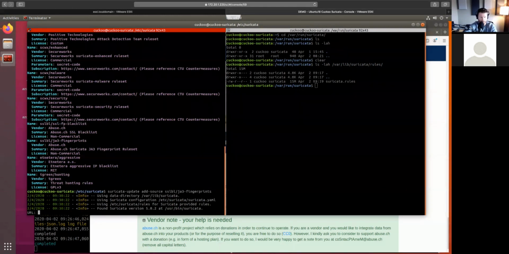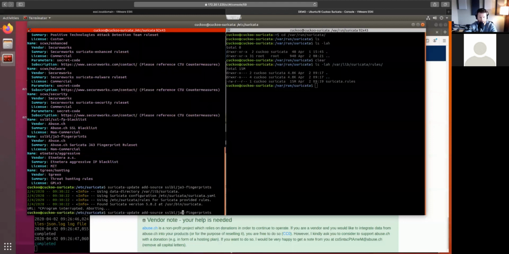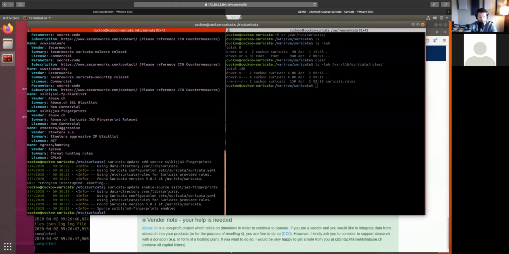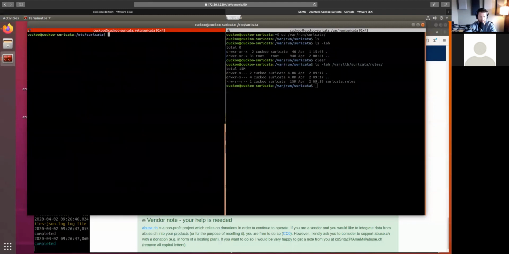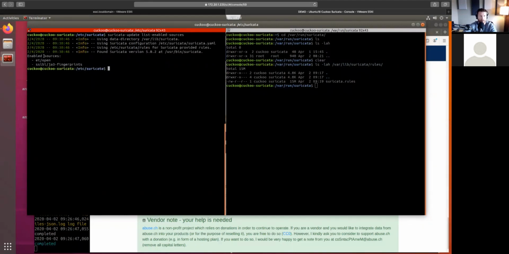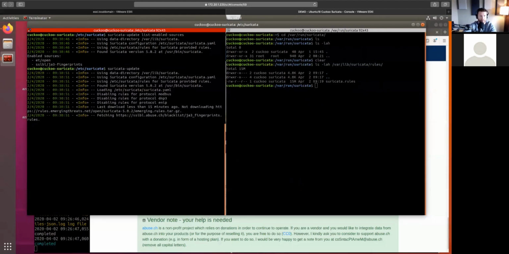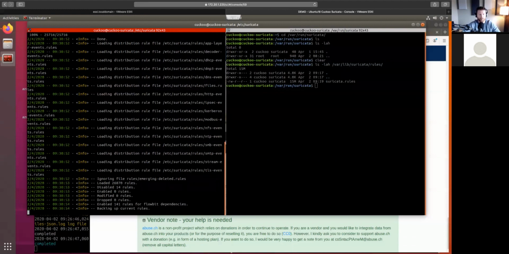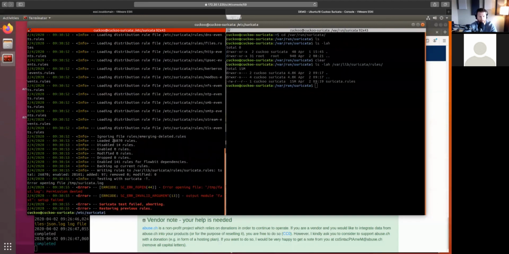Oh, no, I'm sorry. I don't add source, I enable source. I'm sure many of you noticed that mistake coming. There we go. And we should see now that we have that source enabled. We can list enabled sources just to confirm. There's our two sources. And now if we run Suricata update, we should see a change in the number of rules.